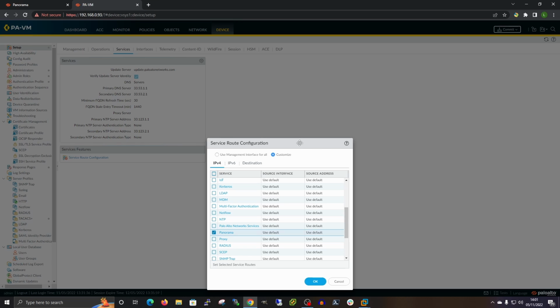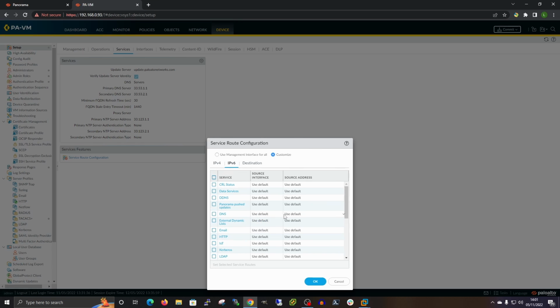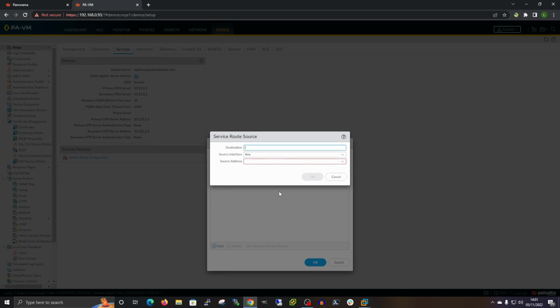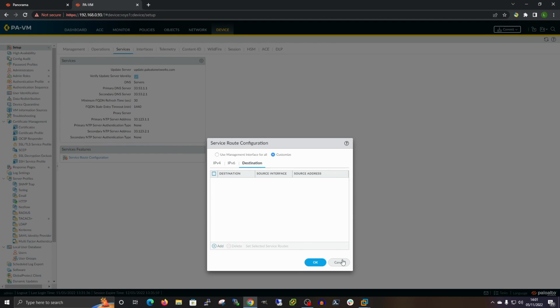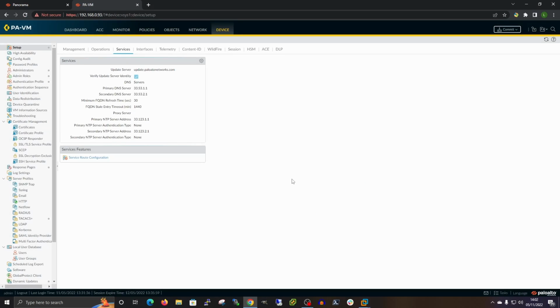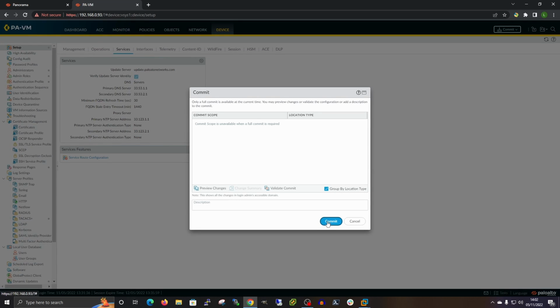Quick note about service route configurations: you can do them for IPv6 as well, and you can have destination service route configurations as well, where you can add FQDNs, IP addresses, and then tell it where you want that to be sourced from. Of course, the default position is to use management interface for all, as we know. So if it's set on that and you know the management interface can reach the Panorama, which in my case it can, then this is all good. Okay, so what we're going to do now is commit this.